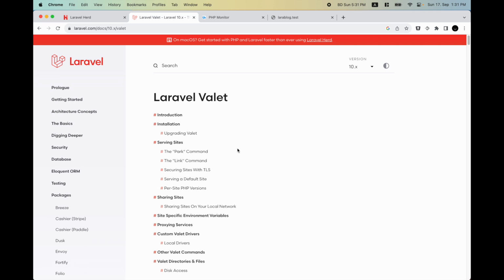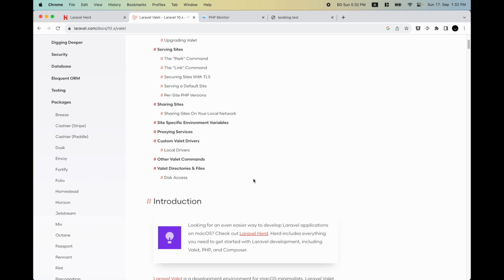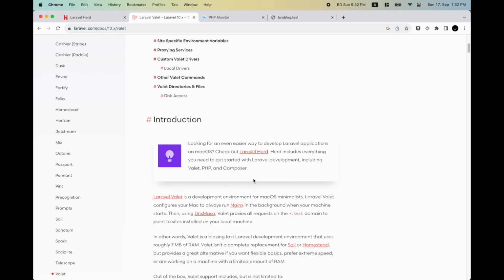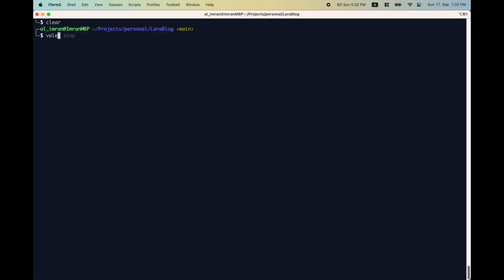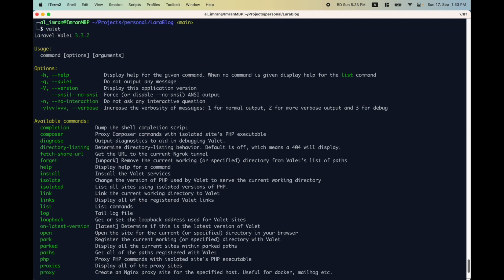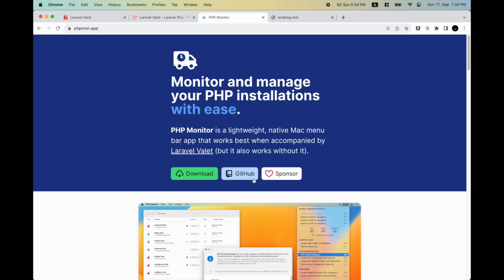It's not a Dockerized environment, so all the things you need, the dependencies, are installed in your own local machine. You need to install all those dependencies by yourself. Besides, as Valet is a CLI application, it doesn't have any graphical user interface out of the box. But you can switch PHP version, and do other things like starting, stopping, restarting, parking a path, linking projects, etc. via the Valet CLI. Interestingly, there is another application called PHP Monitor, which has a graphical user interface, using which you can manage Valet.